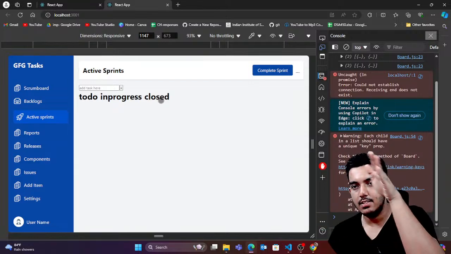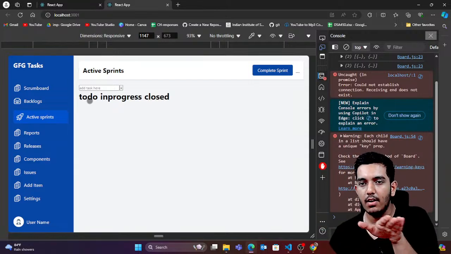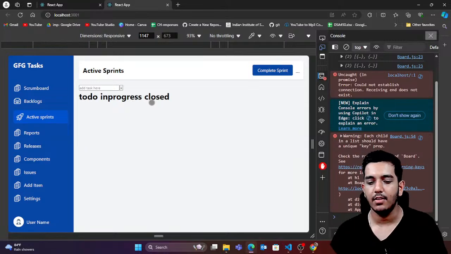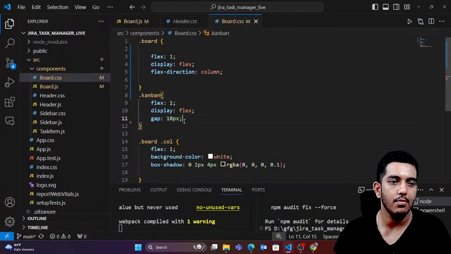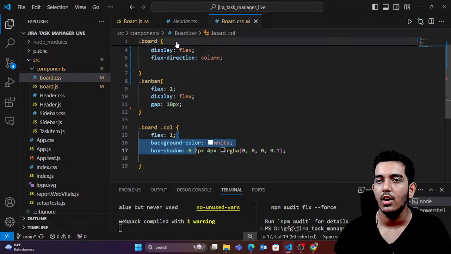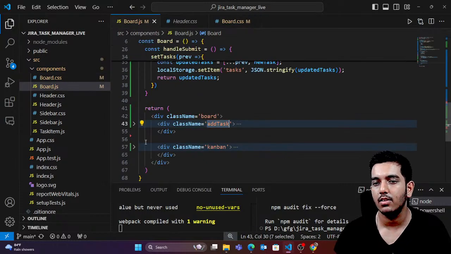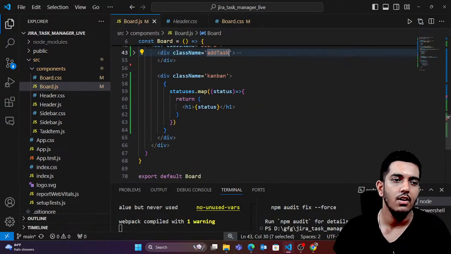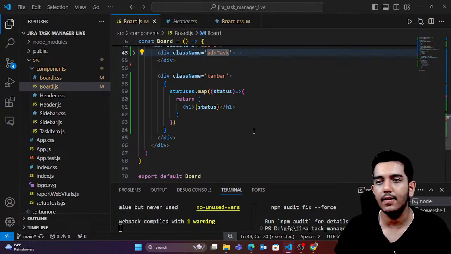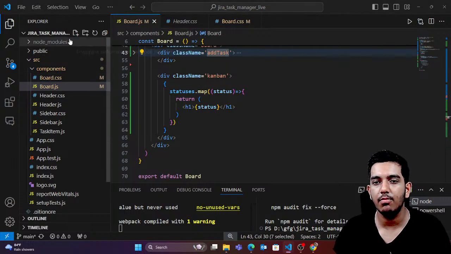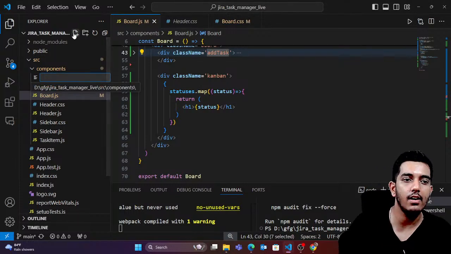Okay, these three would be individually columns, but yeah, they are in a row, right? So basically we have created this Kanban board. Now what we need to do is, instead of this text, we need to show it properly. So I'm just going to go back here, and I'll create a row here. I'll create a column here.